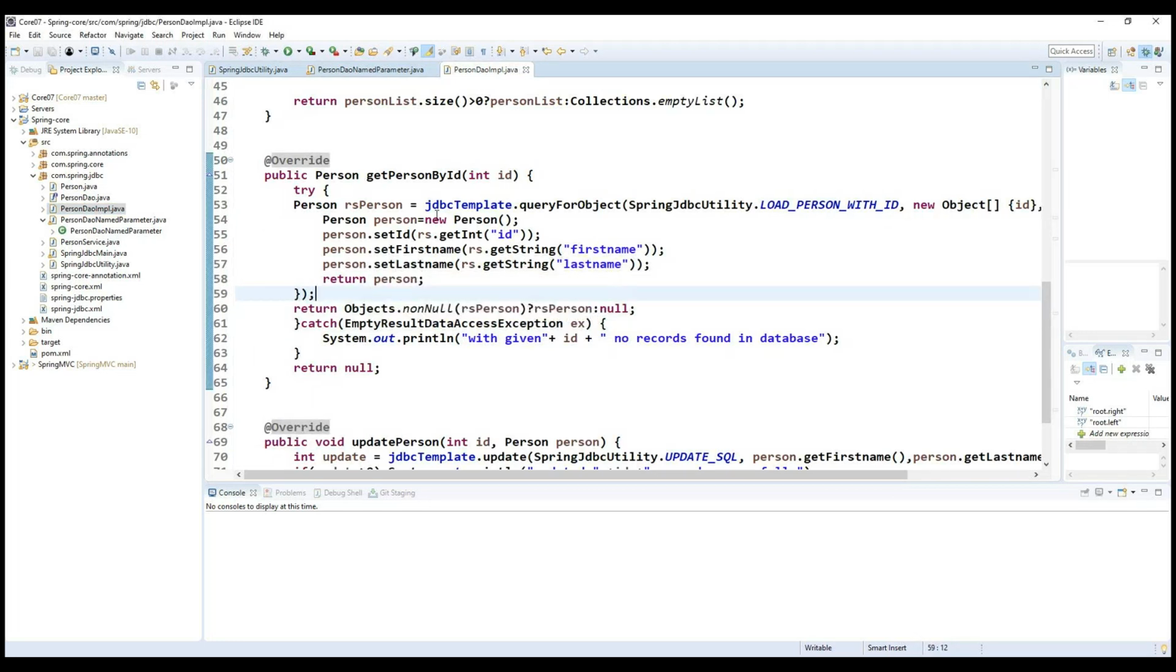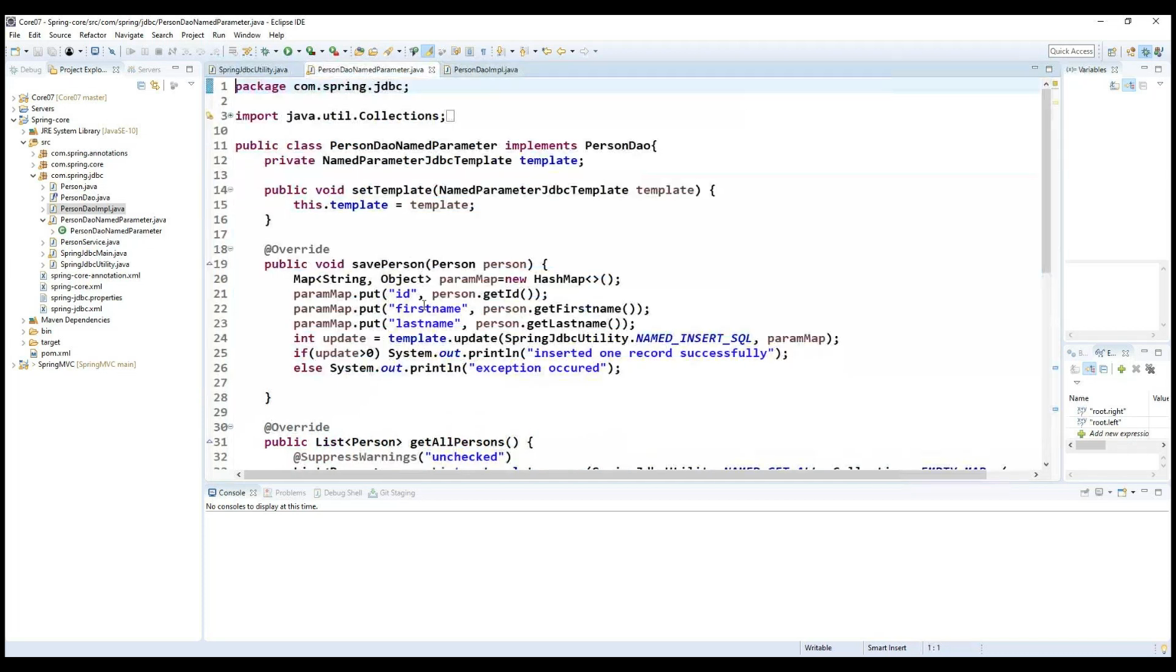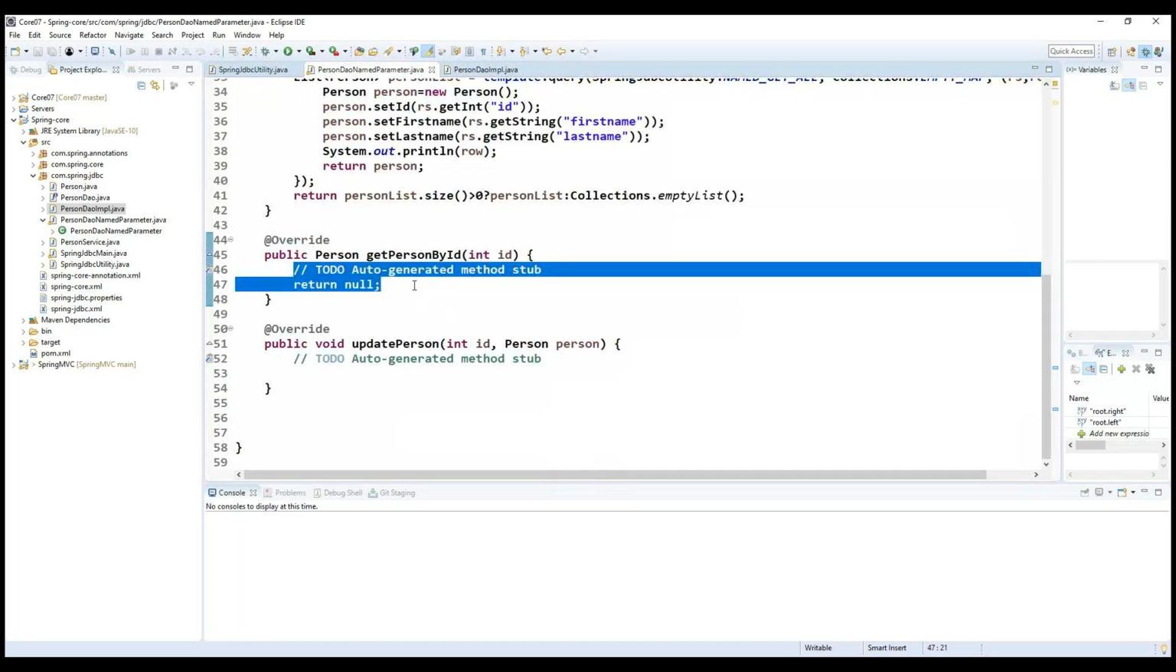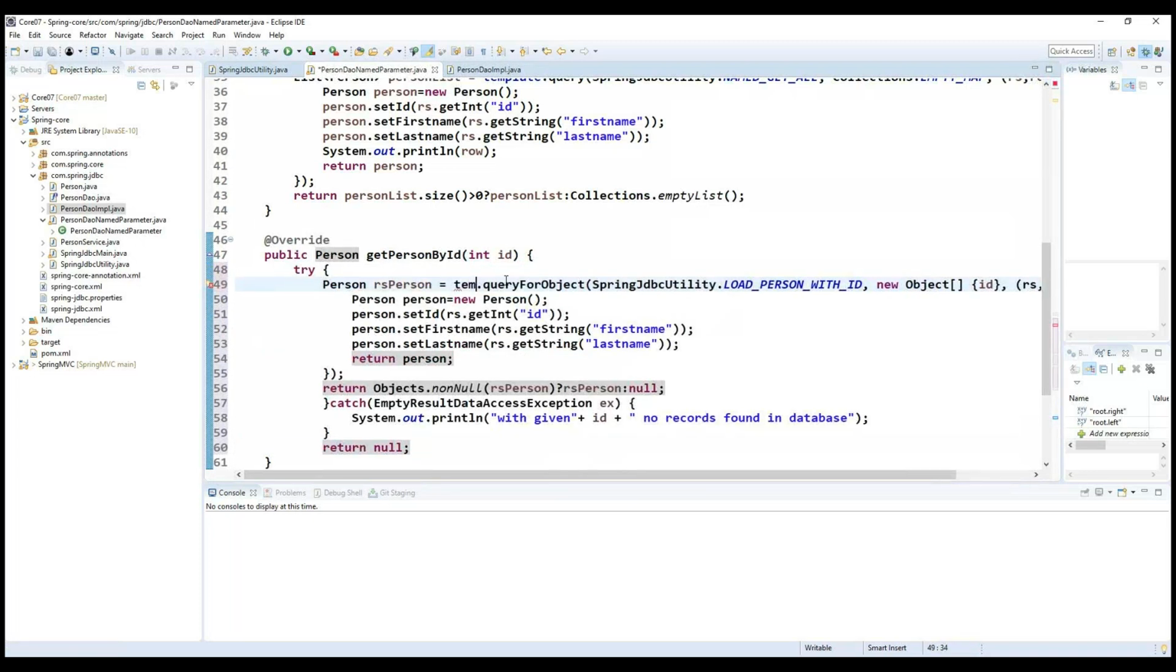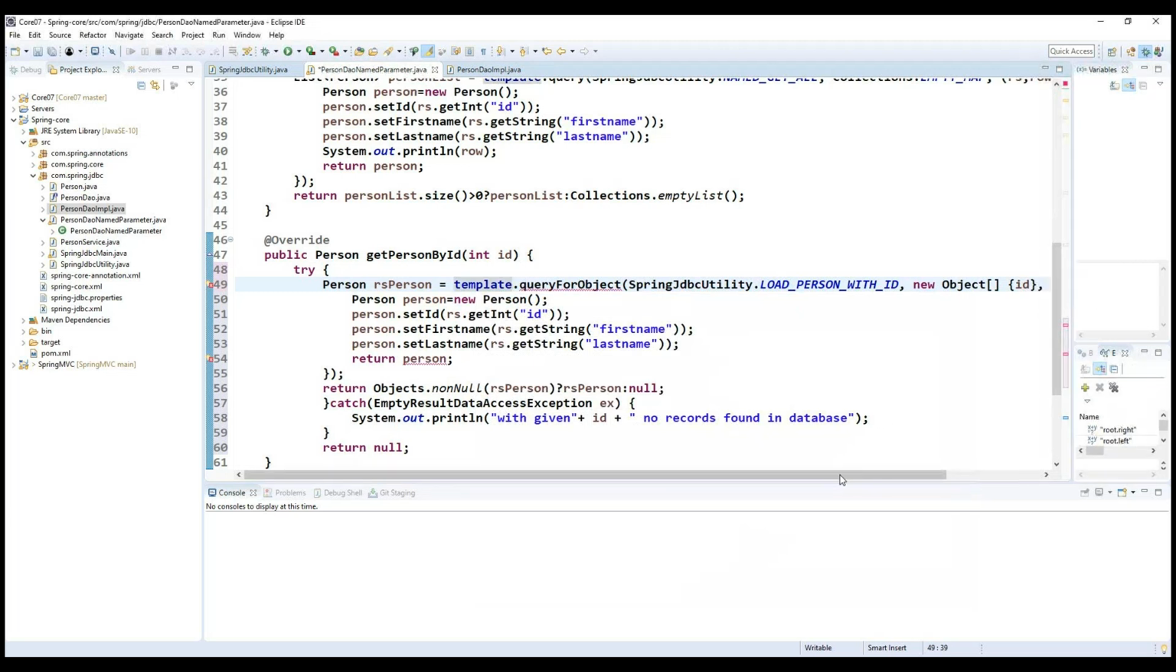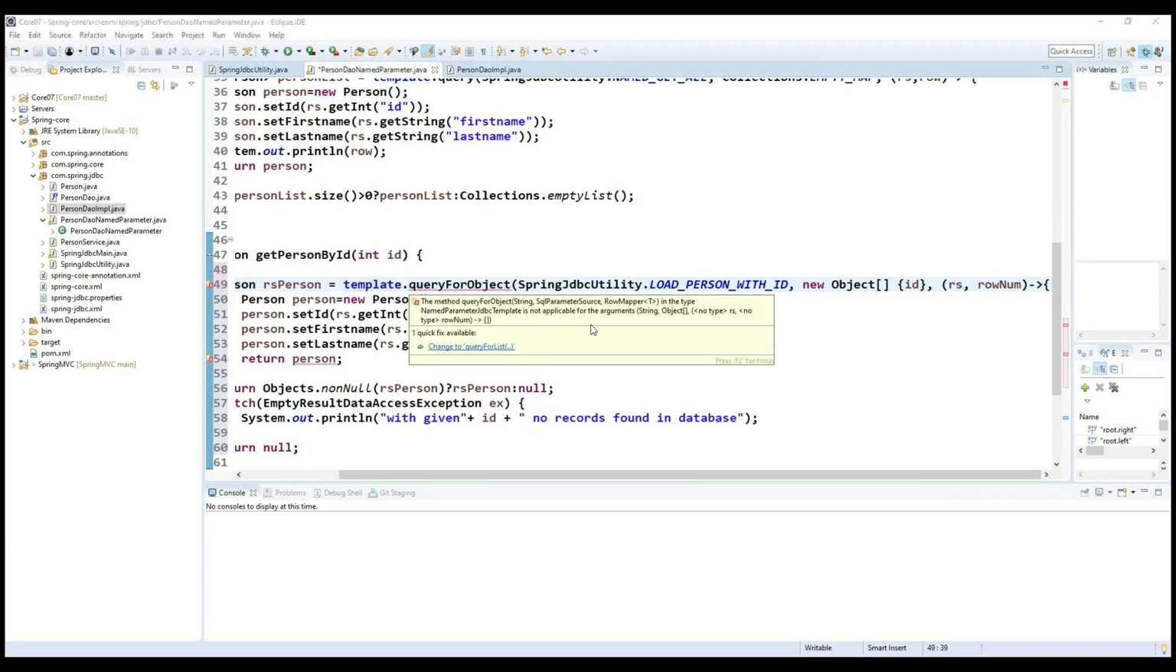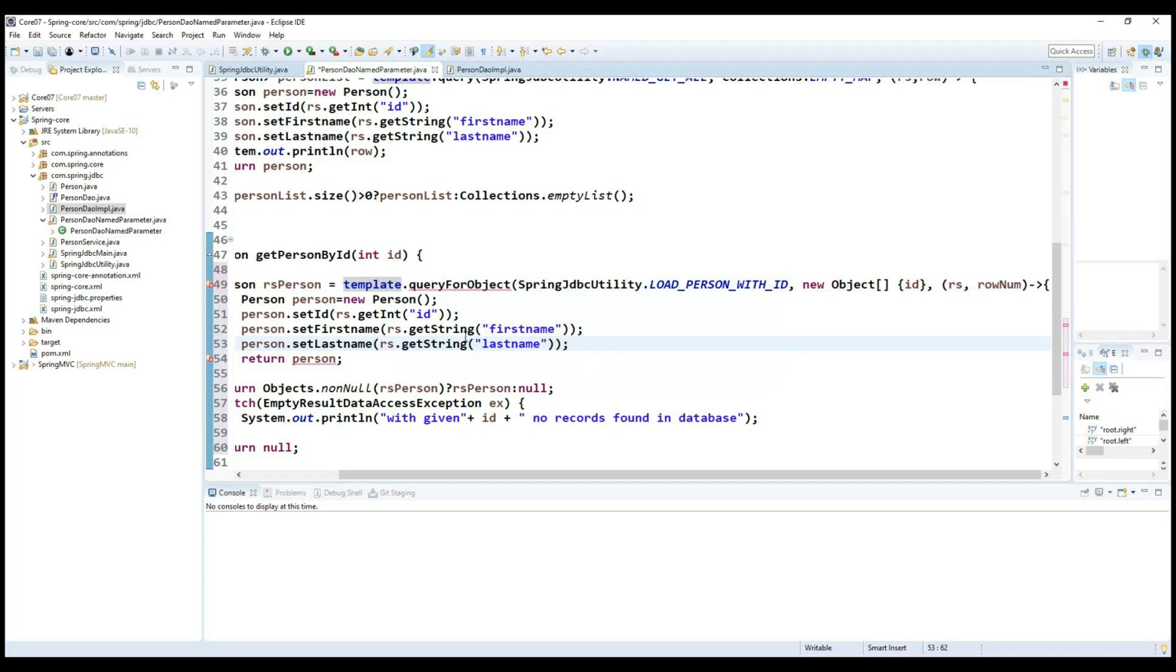Now observe carefully what I am doing here. We are calling this query for object. Now I'm calling it here. In the named parameter Jdbc template, we don't have this query for object with these parameters. Now you can see what happens internally. The method queryForObject with string SQL, parameter source and row mapper is not applicable for these arguments. It is expecting a string, object array and a row mapper type, and whatever we are providing is not available.